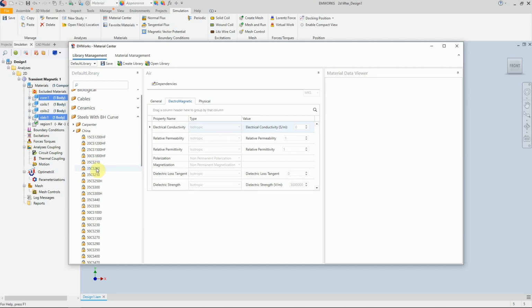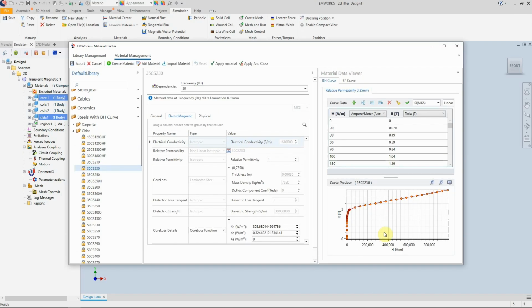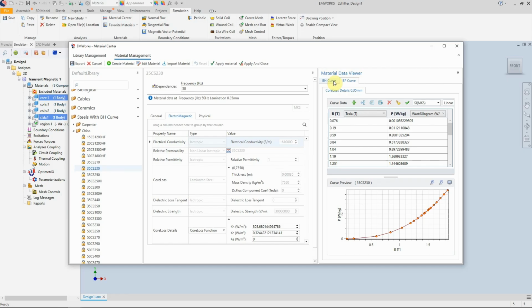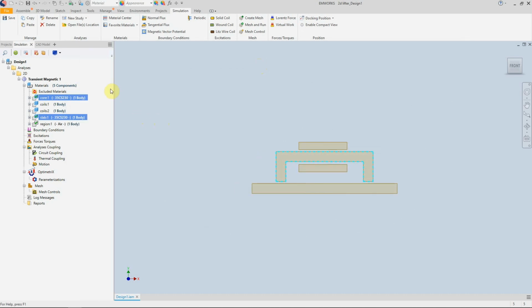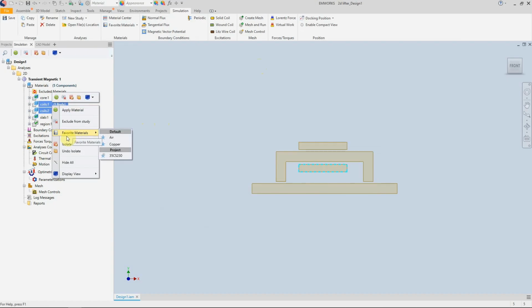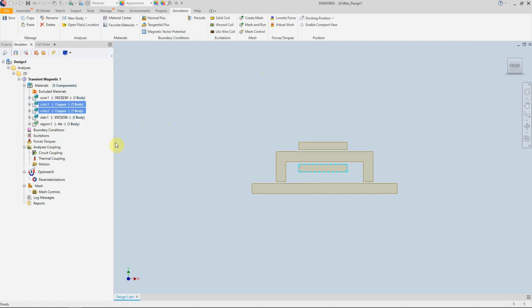Choose the steel that we want to use, for example, a material with both a BH curve and a BP curve, which shows the loss versus flux density. When you have selected the material that you want to use and checked the parameters of the properties, you can click on Apply and Close to move to the other parts. We have 2 coils made from copper, and we can find the copper in favorite material too. All the object materials are defined, and we have to select the boundaries.